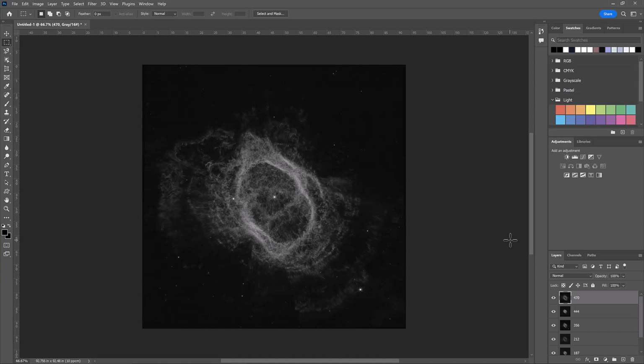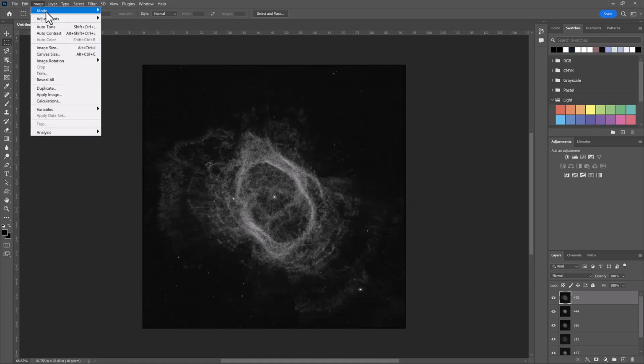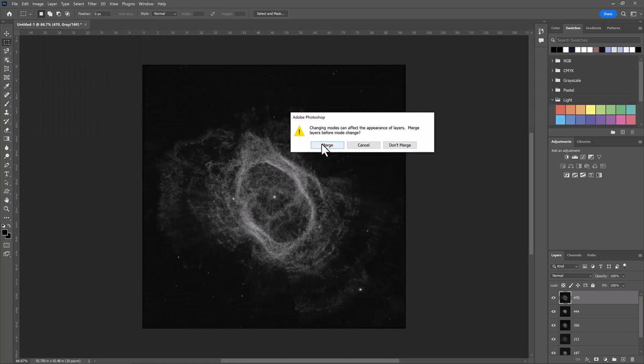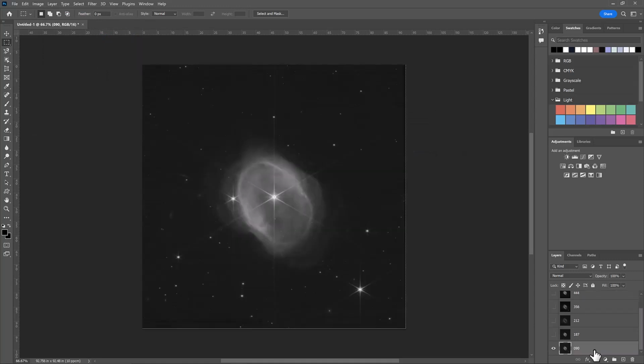Once I am happy with my levels adjustments, I will then colorize the images. Because these images are in grayscale, they need to be changed to red, green, and blue mode. Go to Image, Mode, and select RGB Color. It will ask you if you want to merge the layers. Select Don't Merge. I usually start with the bottom image, coloring it blue.